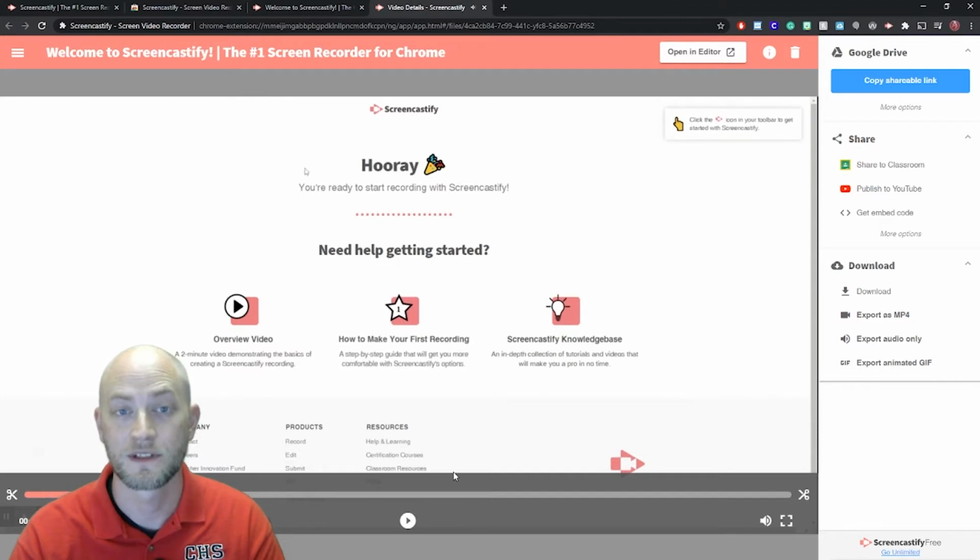Now that you've seen Screencastify in action briefly, I'd like to talk about some pros and cons. A big pro is that it's free to use a light version, if you will. The restrictions are that you can only record for up to 5 minutes at a time. With the premium version, you don't have this restriction, but it costs about $29 for educators. Let's take a look at that.